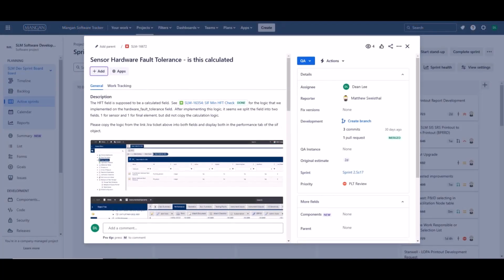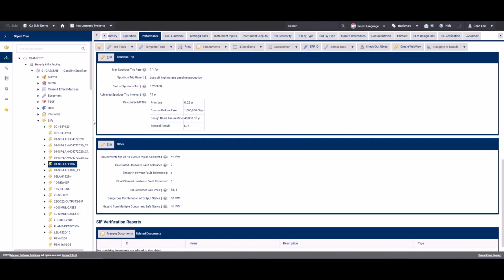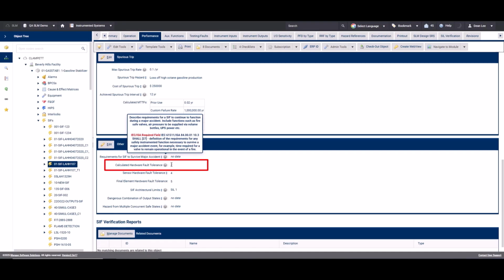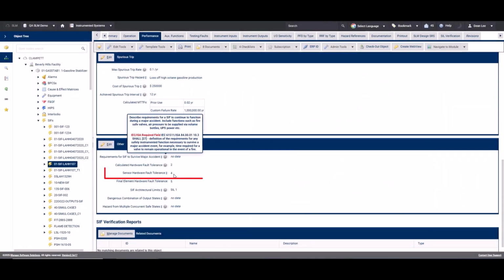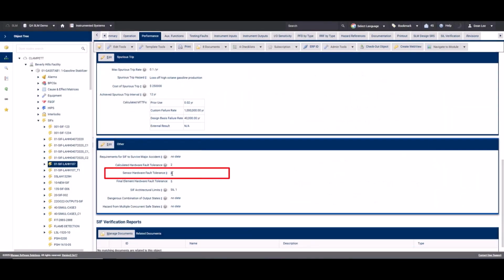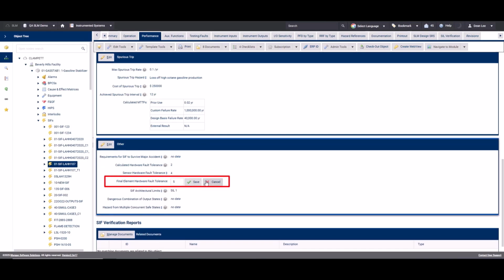Ticket number 16672. Sensor hardware fault tolerance. Is this calculated? Well, the answer is yes, it certainly is now. The template has been updated. So if we come across to a SIF and the Performance tab, and we scroll down to Other, we now have the calculated hardware fault tolerance, which is calculated. The logic behind this calculation can be seen on the screen now. And then we have the sensor hardware fault tolerance, which is editable. And we have the final element hardware fault tolerance, which is also editable.